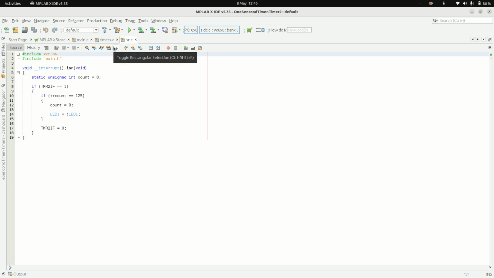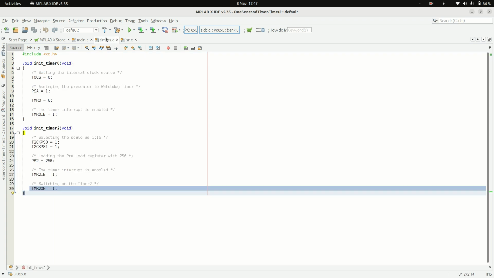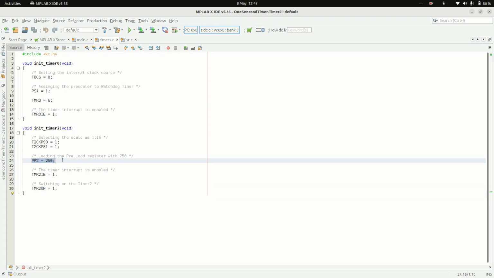So now I want to get an interrupt generated after 256. In the previous code I wrote TMR equals to 6, but here no need to write TMR equals to 6. You need to write PR2. PR2 is a special register. Here, instead of writing TMR equals to 6, you can write PR2 equals to 250. Then what will happen? The timer starts ticking from 0 to 250. So this is the advantage in the Timer 2 register.